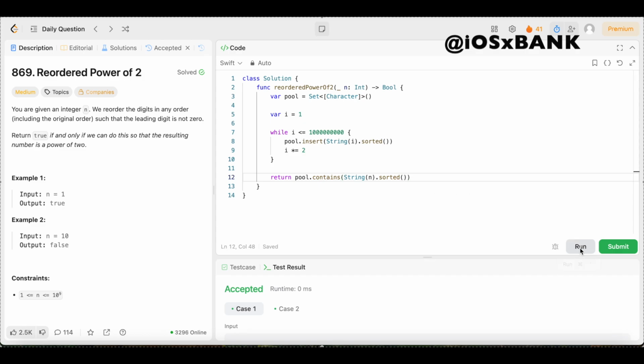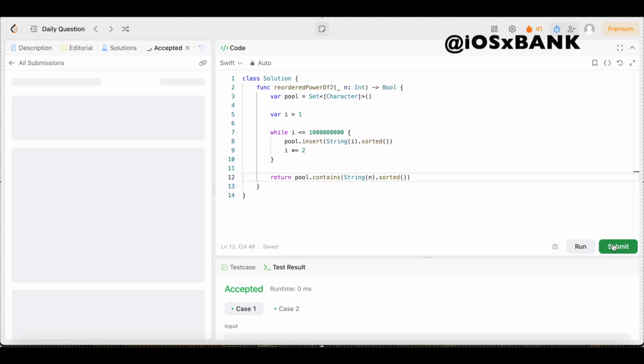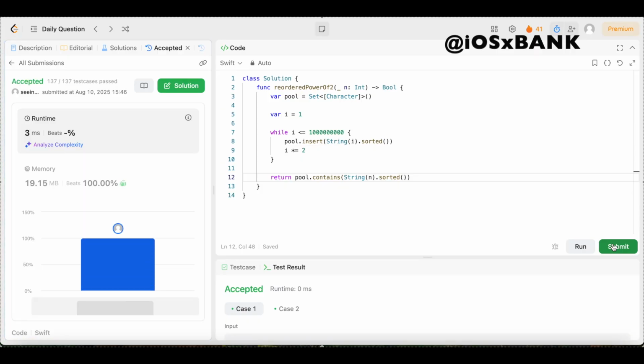So let's give it a run. Make sure it runs correctly before we submit it. Look at that, y'all, it's accepted. So let's go ahead and submit it. Make sure it's still accepted after we submit it. Look at that, y'all, 3 milliseconds. I don't know what that means. Let's submit it again, see if it changes anything. Sometimes it does, sometimes it doesn't.